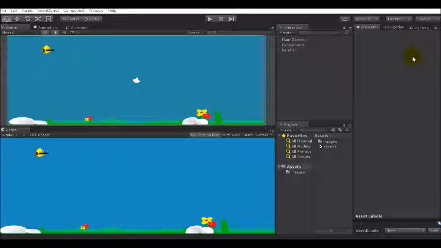Hello guys, welcome to this brand new video, and today we are doing a continuation of the series that we did earlier. And today what we are going to basically do is let our player move.